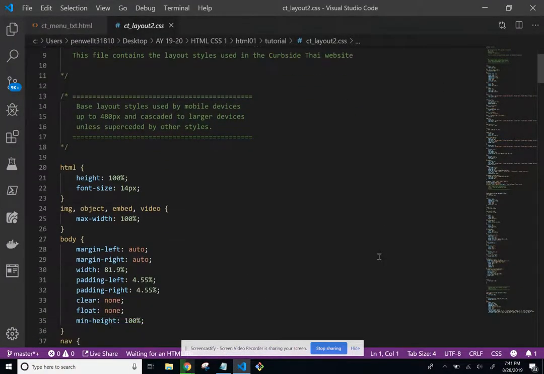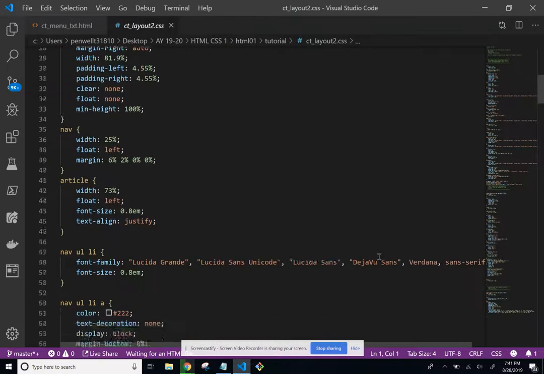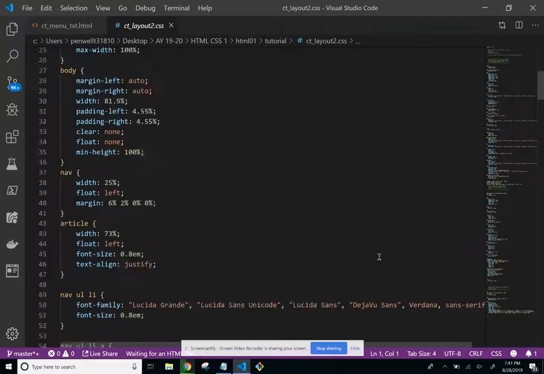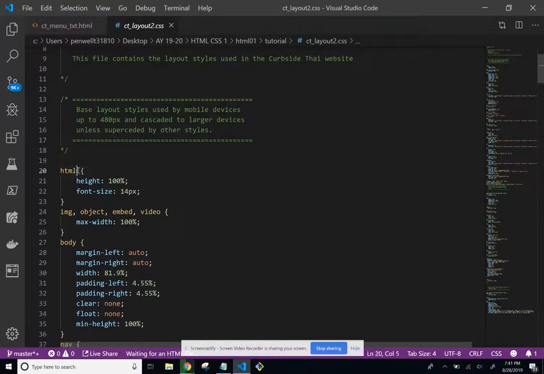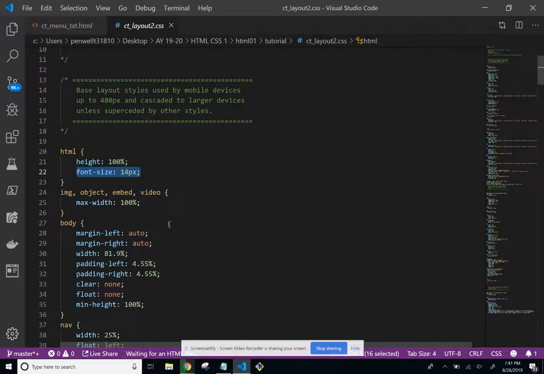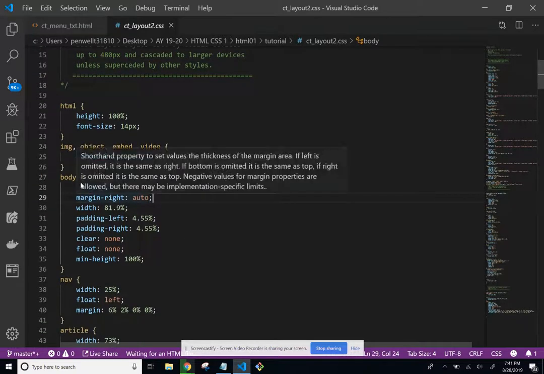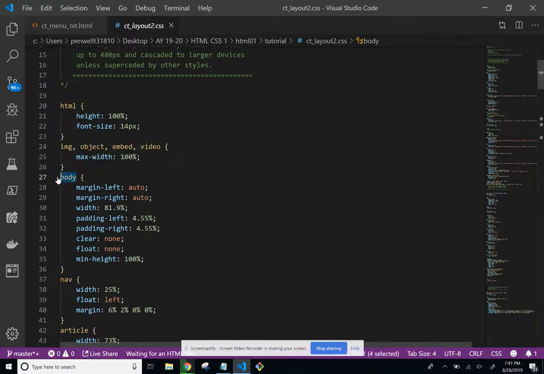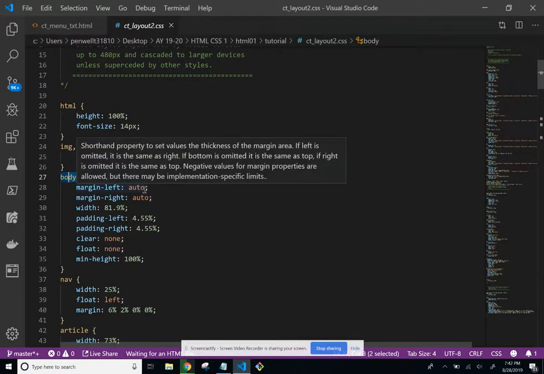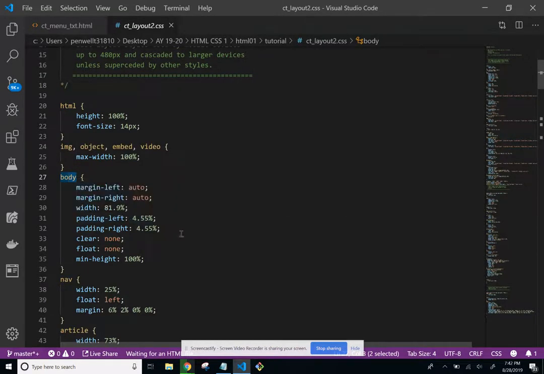So this is CSS. This is where you put the styles. And you'll notice some things that are probably familiar, like HTML. This is where we declare what font size. Our font size is going to be 14 pixels. This is where we declare images, objects, embeds, and videos are going to have a max width of 100%. This is where we declare the body. Remember the body tags, the second part of an HTML document. We're going to say it's going to have a margin left of auto, right of auto, a width of 81.9.